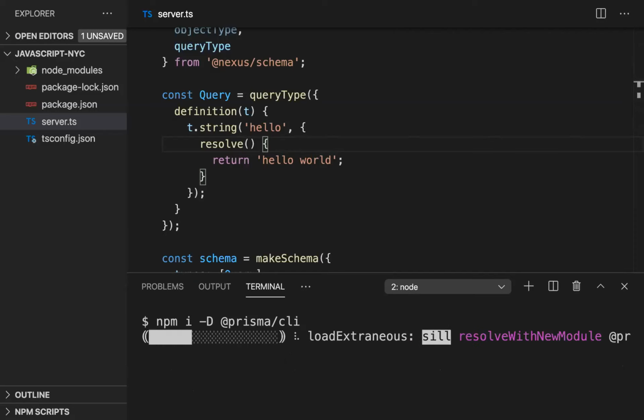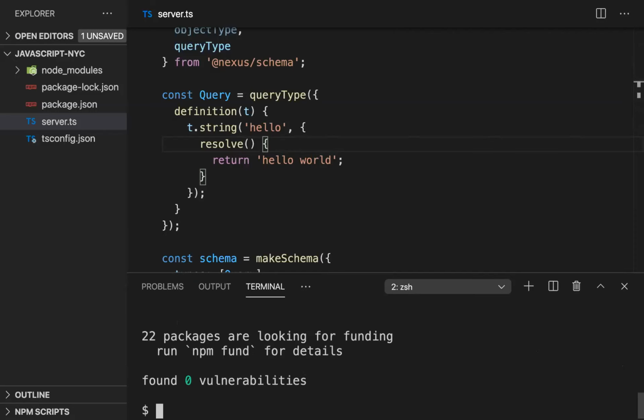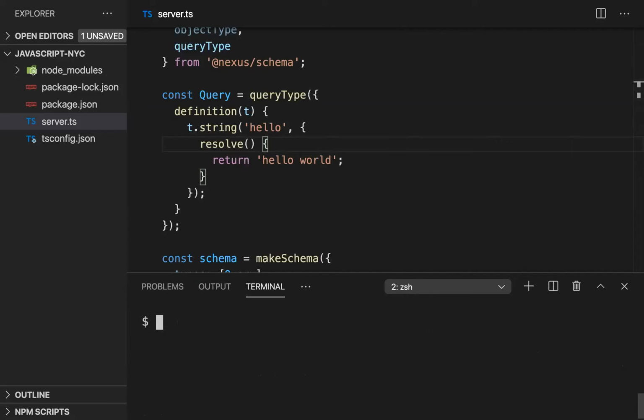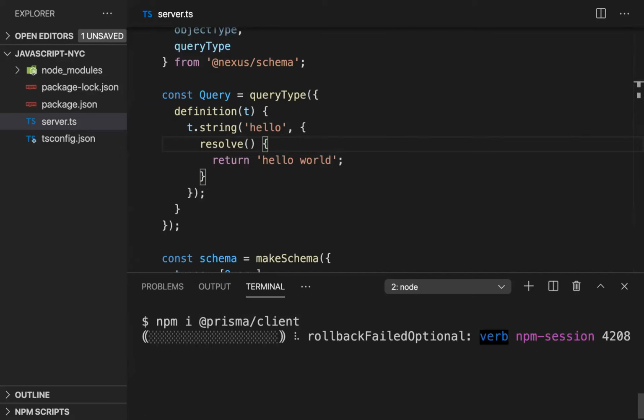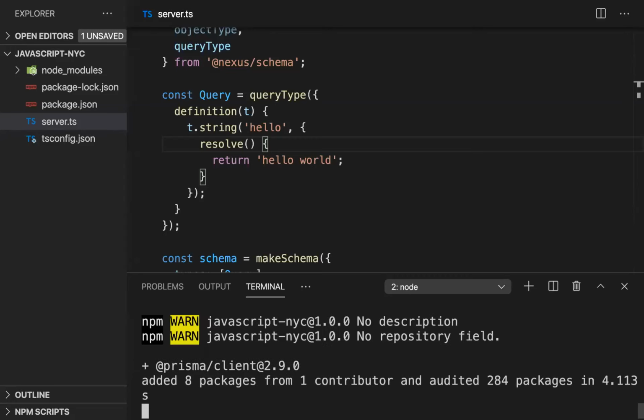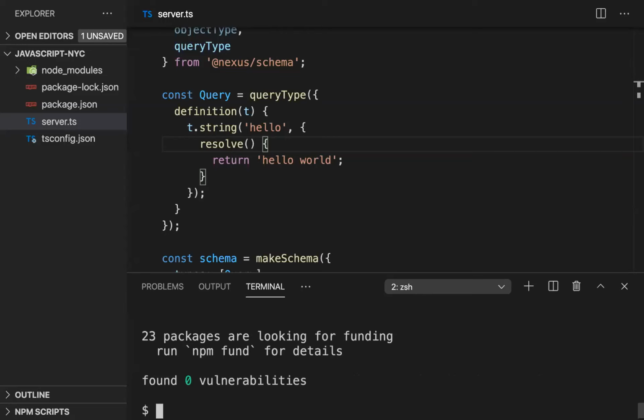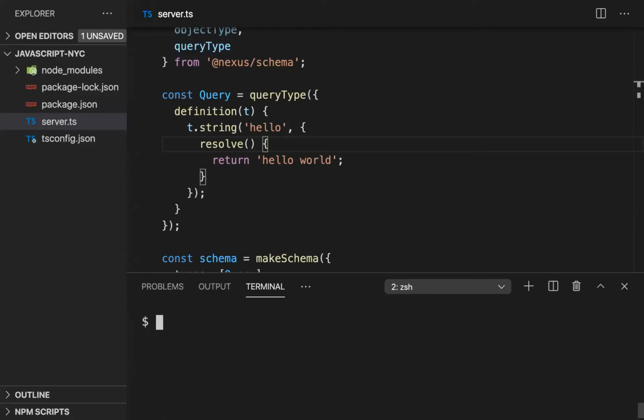Prisma CLI is kind of what you think it would be. It's a CLI, it gives you commands to run and do Prisma things. We need that, and that's a dev dependency. We'll just run that locally here as a dev dependency. But we also need a regular dependency, which is going to be @prisma/client. We need the Prisma client, which is basically the way that we're going to access our database to both read data and write data.